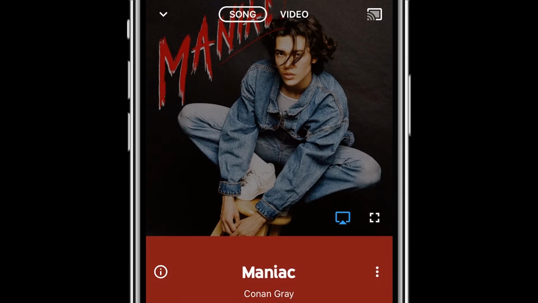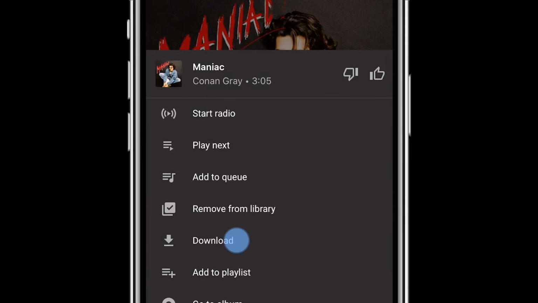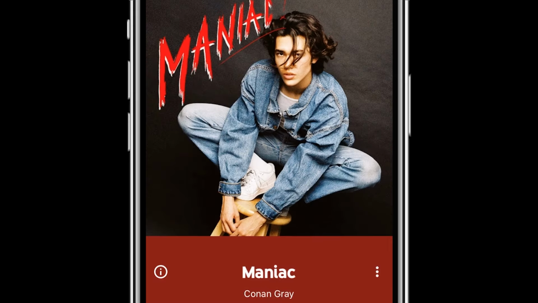To download an individual song from a song page, tap the menu, and then download. Try it out to enjoy listening offline with YouTube Music.